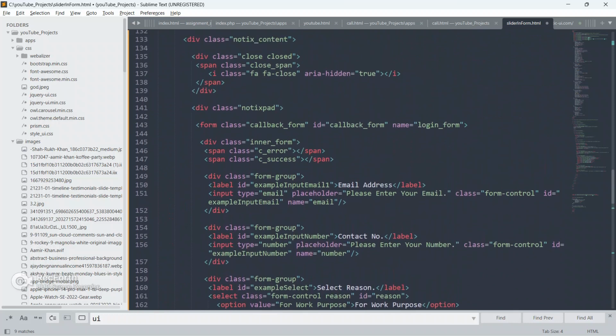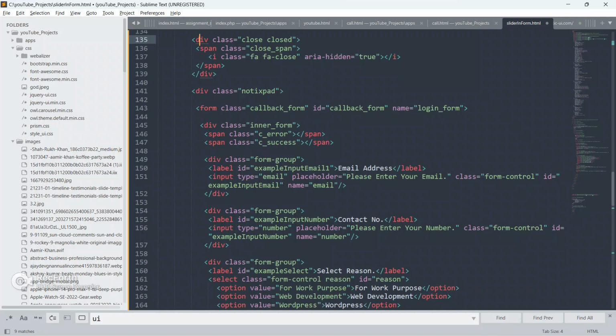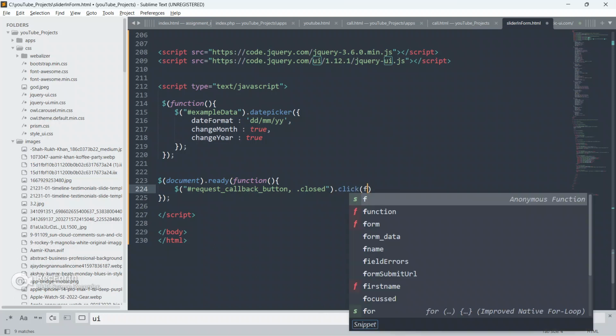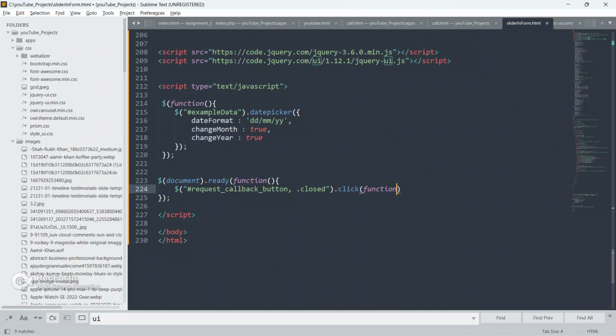And this close button, guys, I'm talking about this close button. I have also selected this div now, and inside this div we have selected this fa fa-close icon. So paste it here. And on click of these two, whatever class or id it is, we are going to run a function.